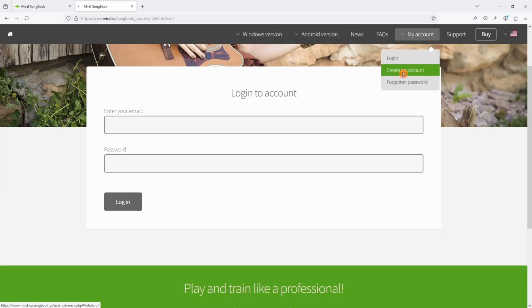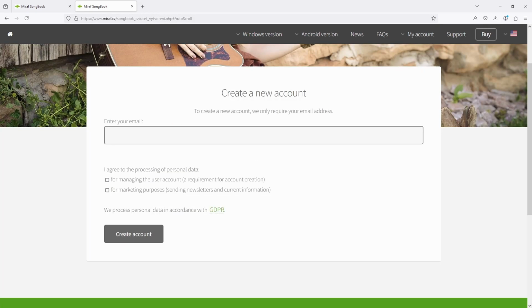First, let's see how to create an account. Every customer who purchases the program will automatically have an account created. If you haven't purchased the program and are just downloading the demo version or want to contact our support, you can create a new account through this tab. We only require your email address, nothing more. You enter your email here, agree to the data processing terms, and click Create Account. A new password will be sent to your email, which you can use to log into your account.